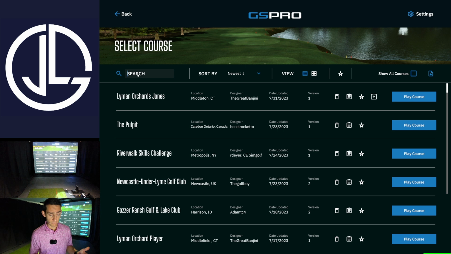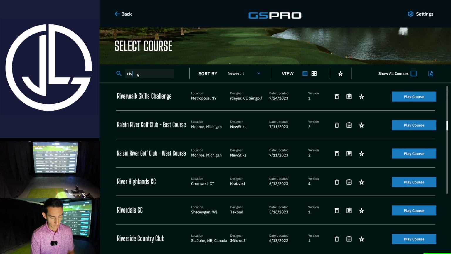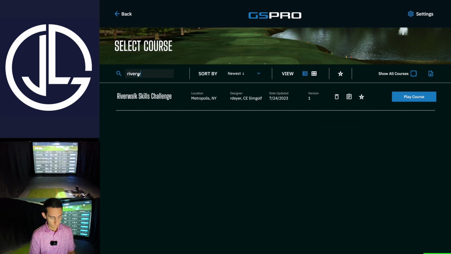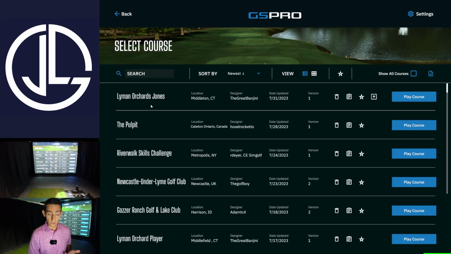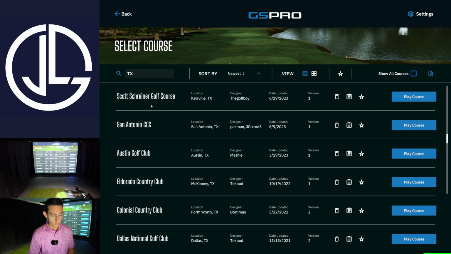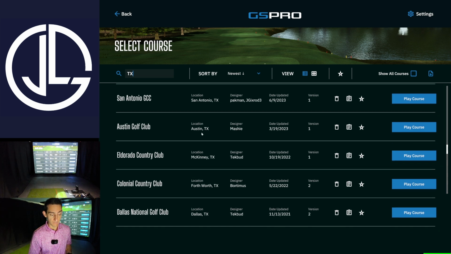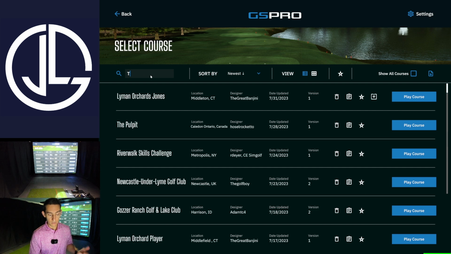So for instance, if we want to look for the Riverwalk Skills Challenge, it's just on the screen there, but you can type in Riverwalk and it pops up with the Riverwalk Skills Challenge. You can also search by location. You can search by designer. So say if I wanted to play somewhere in Texas, I can type TX for Texas, and then you've got all your Texas courses that you have downloaded. So a really good tool, really good function is the search bar.